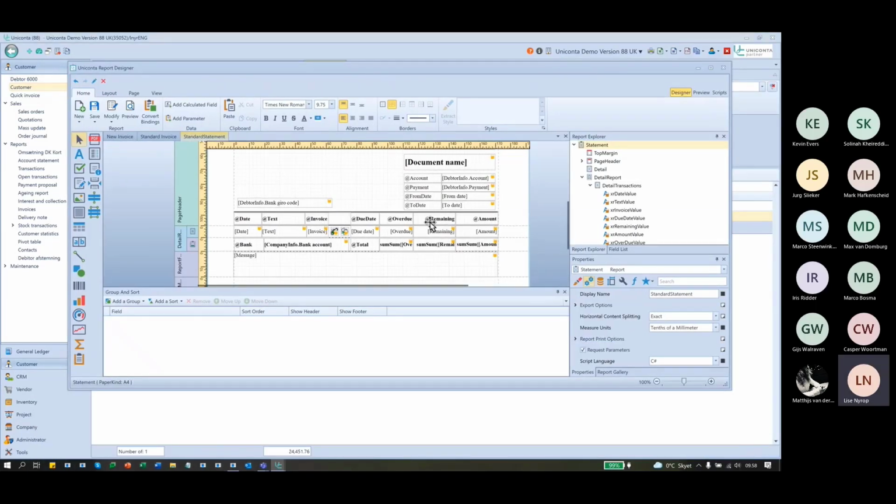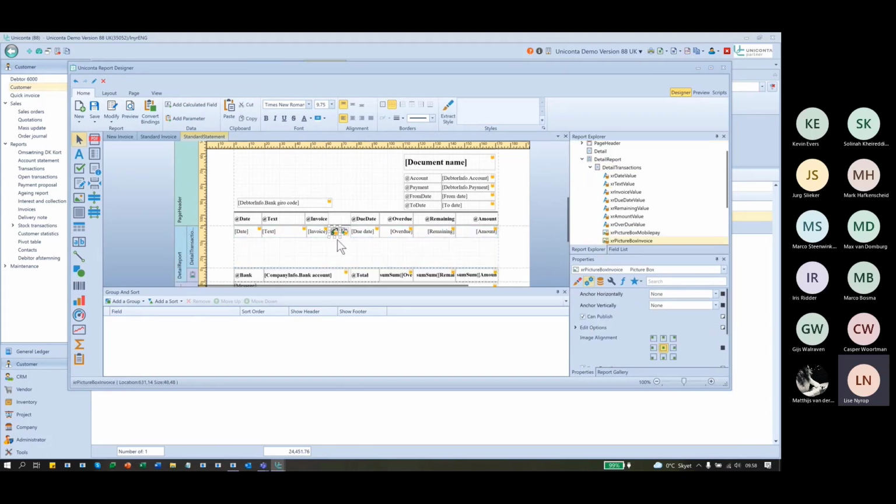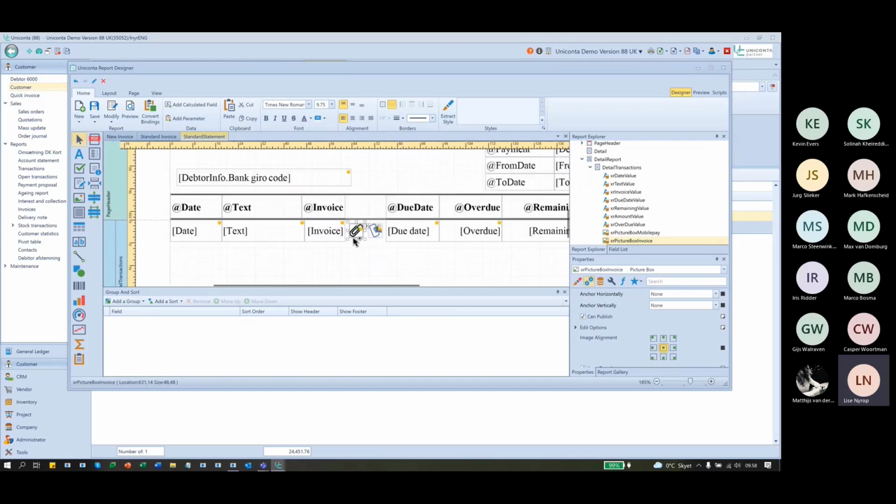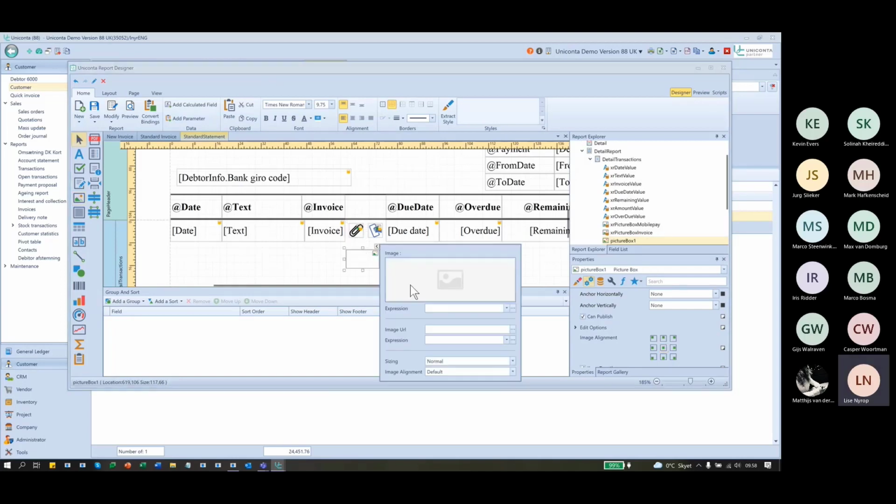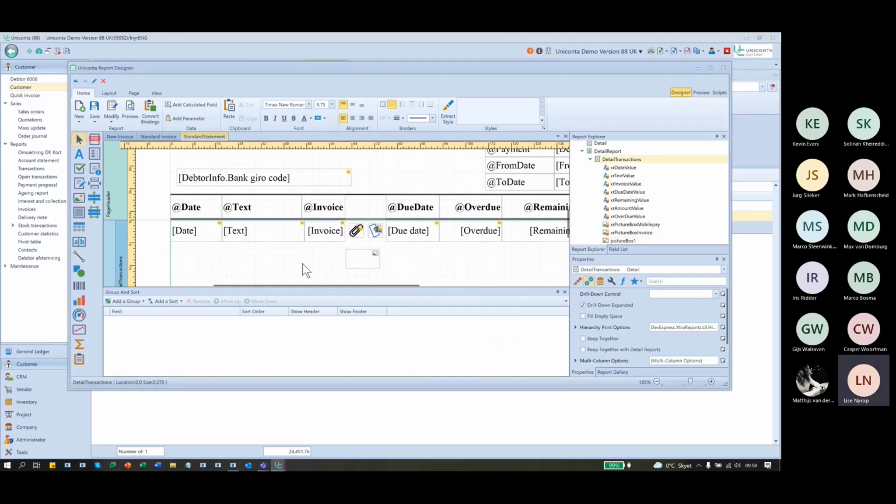Let's see, if you had an old one, you can always open a new statement. You can go into the lines here and see how we did it. What we did was put in a picture. Let's see, we have a picture here, like this. I don't think I have any picture.